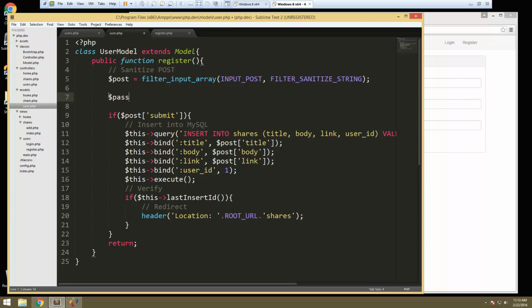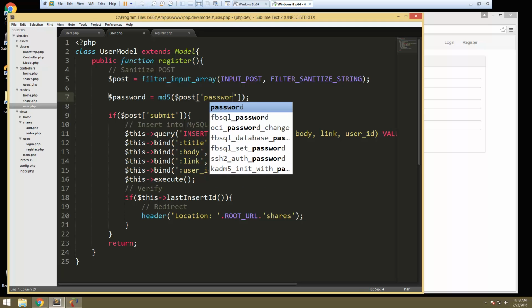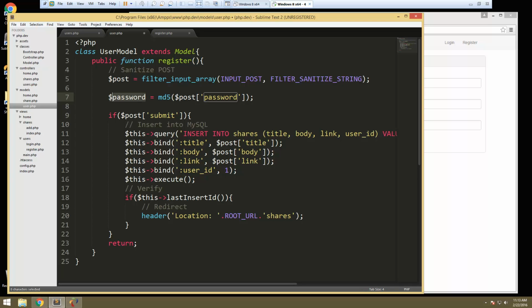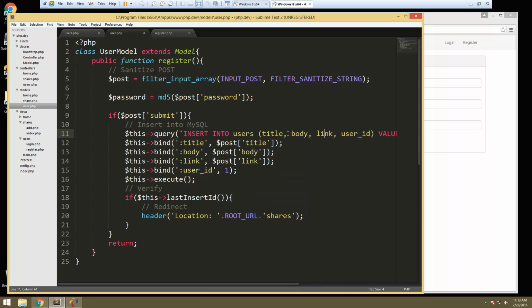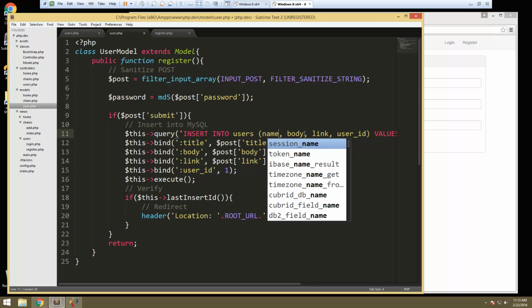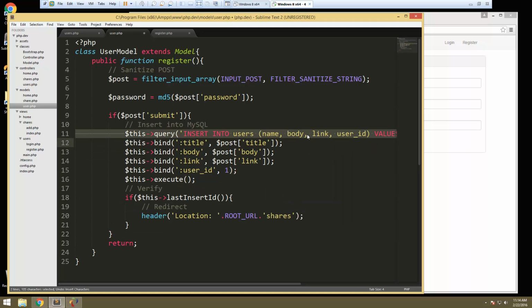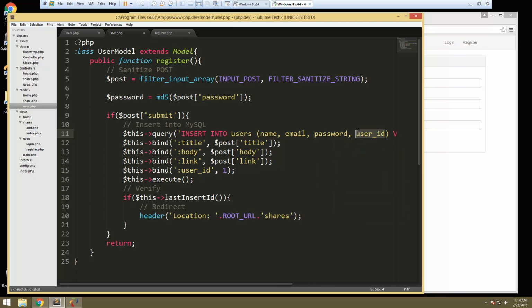So we're going to create a variable called password and set it to MD5, which is a function that will encrypt it, and then we want to pass in post password. Okay, so then this is now the encrypted password. So let's go down here. We're going to say insert into users, and we want to pass in a name, email, and what else? Password. Okay, we can get this out of here.